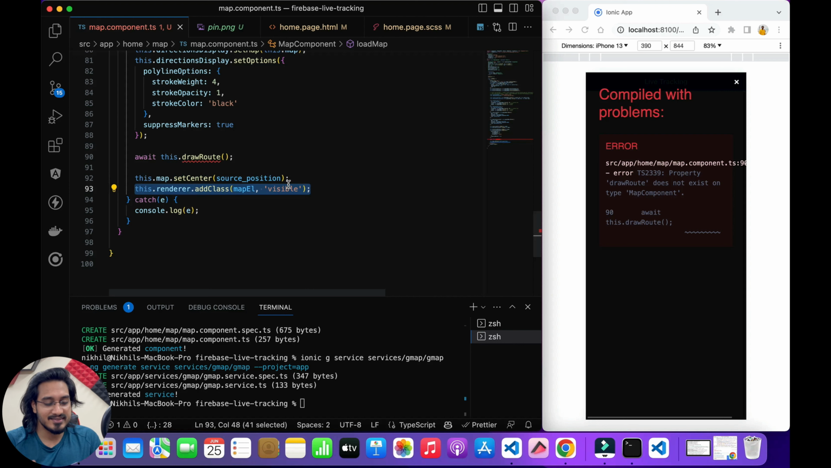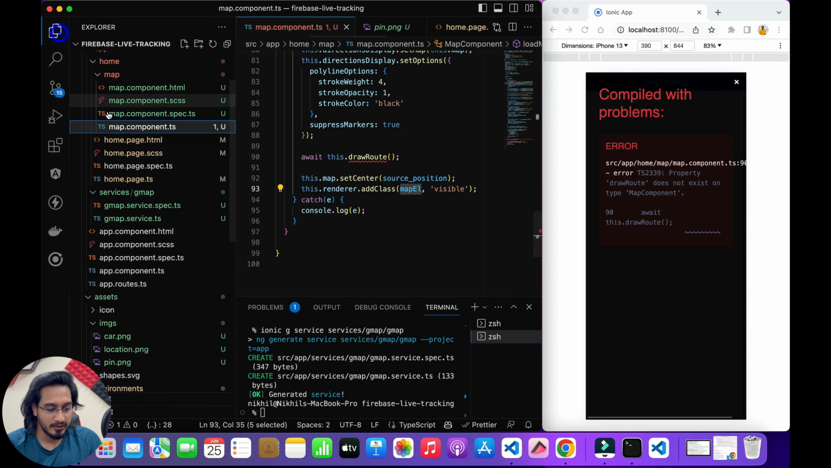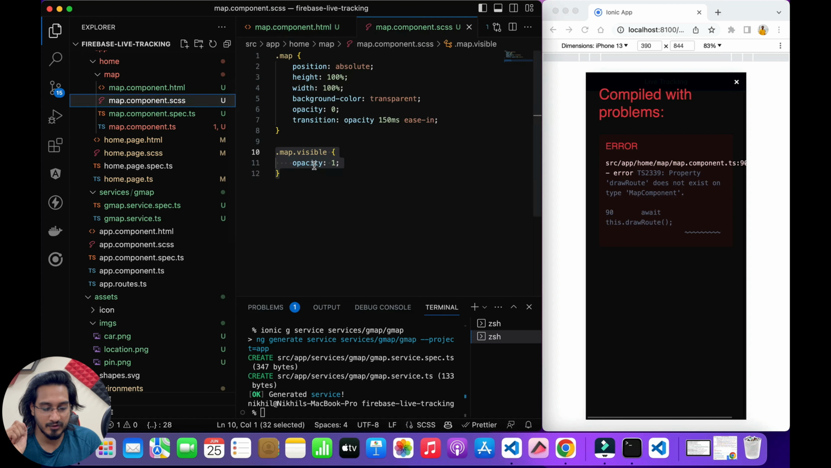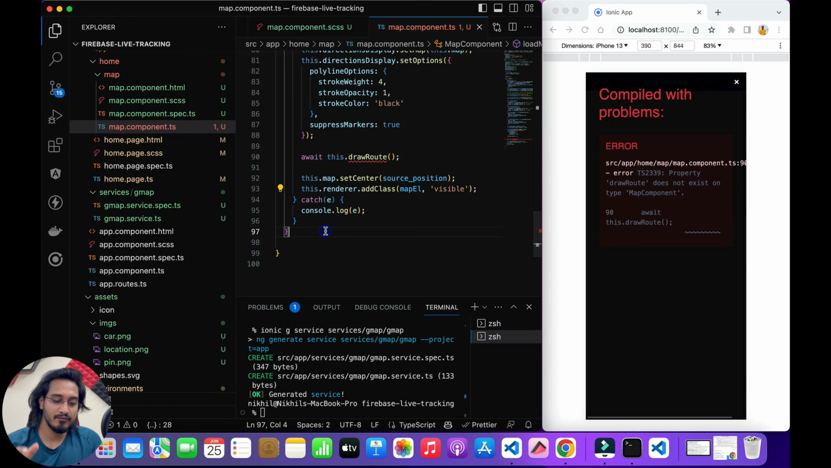Once everything is done, I'm using this renderer to add a class, the visible one, and pass it to the map element. Which means that I'm passing this to this particular one where it is. Here, I'm passing another class called visible, which is this particular one, which is making the opacity 1. Now, once that is done, everything will work.